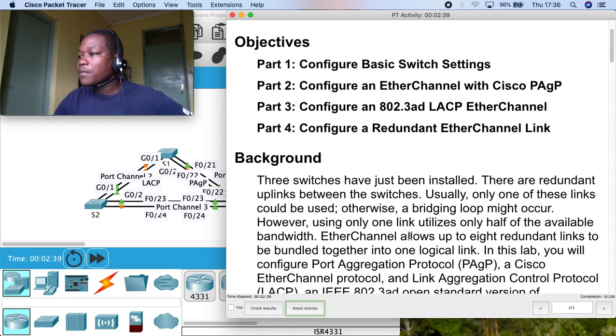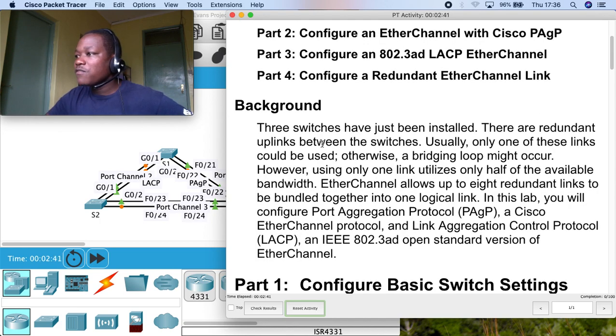link. The background: 3 switches have just been installed. There are redundant uplinks between the switches. Usually only one of these links could be used, otherwise a bridging loop might occur. However, using only one link utilizes only half of the available bandwidth.